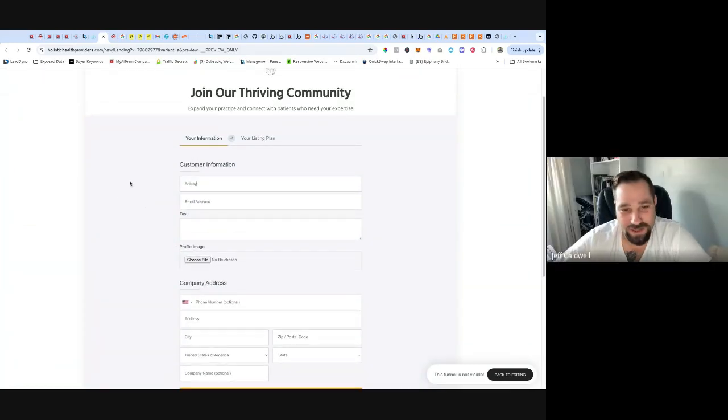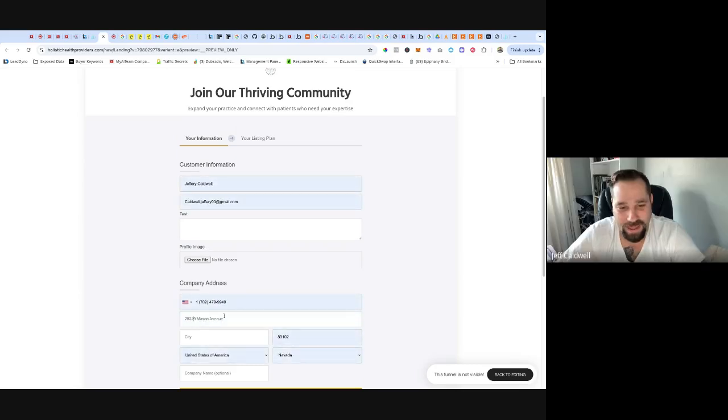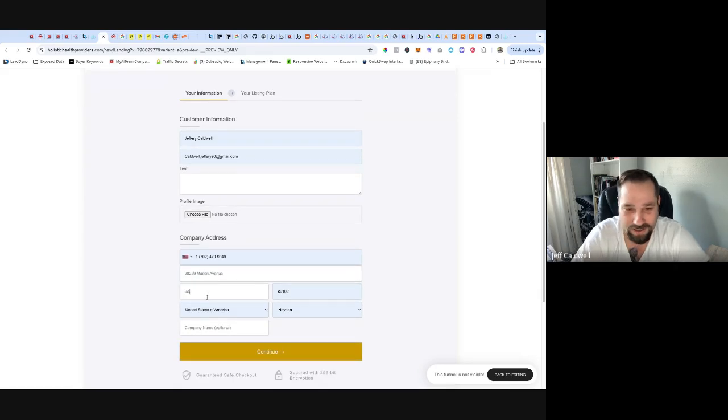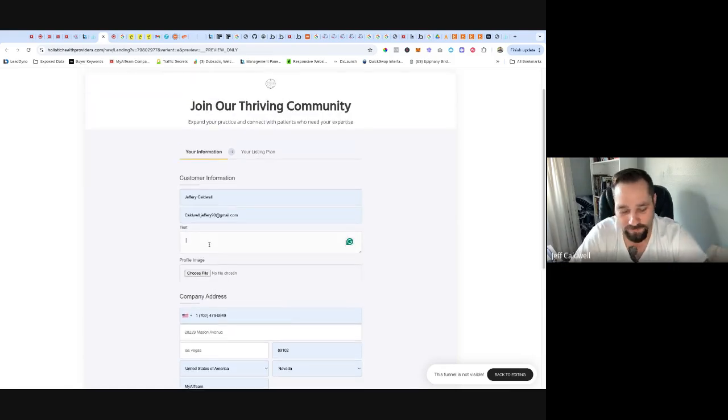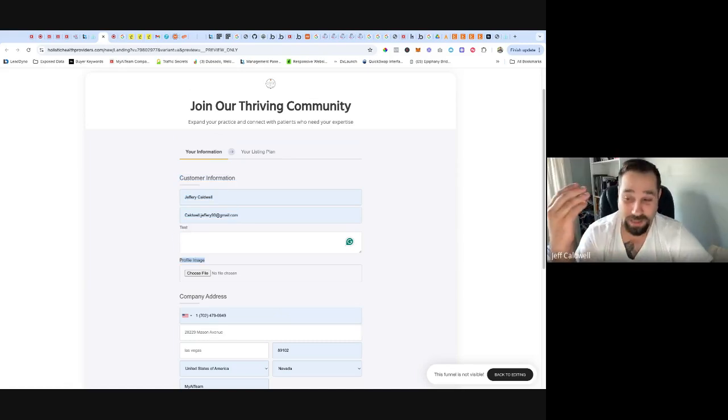Here you can put in your information: your full name, your email address, and all of this information here. Then we have it where they can enter their company. I'm going to make it where you can have a little bit more information. You see how it has right now just test. I have a profile image because we want the user to have profile pictures.